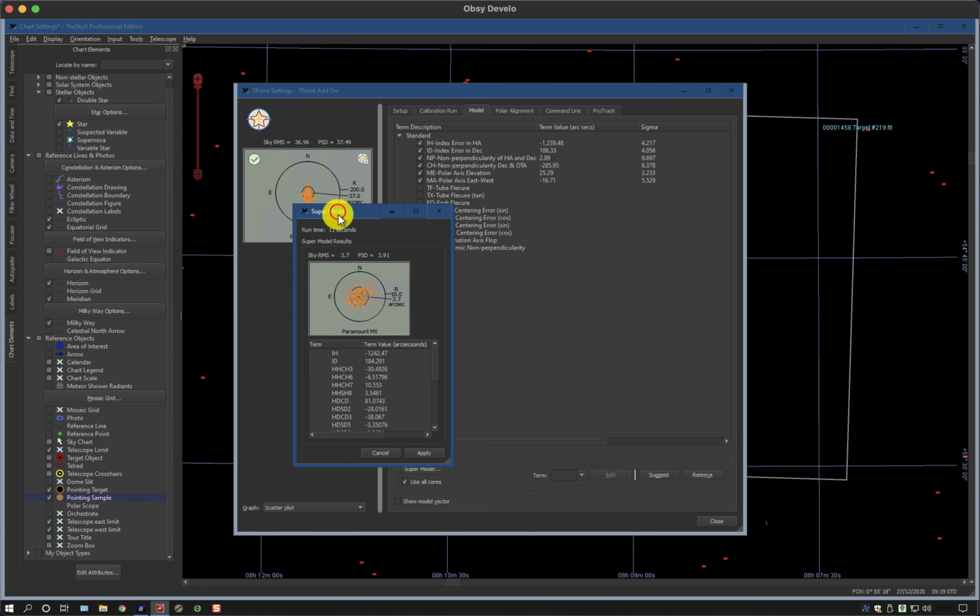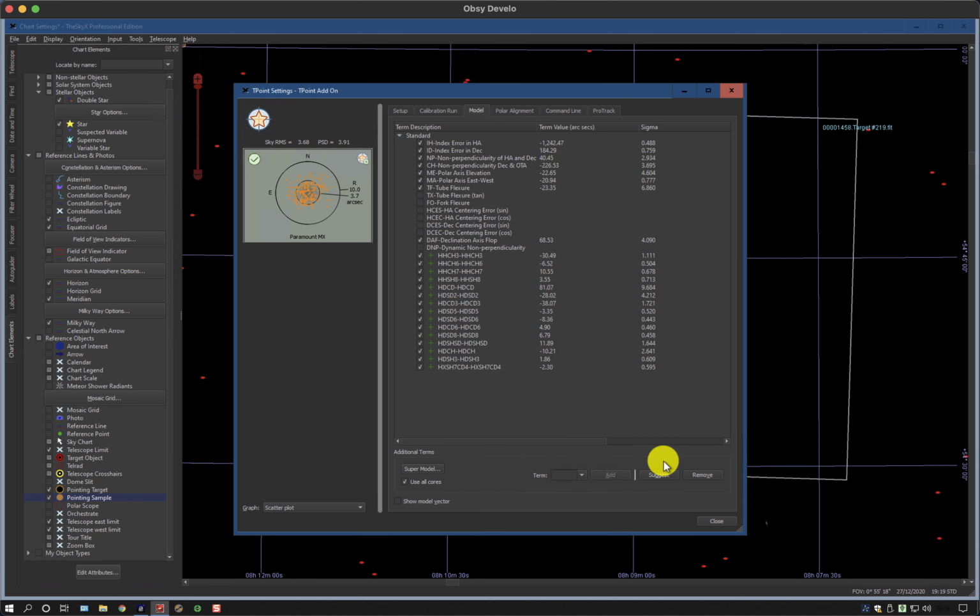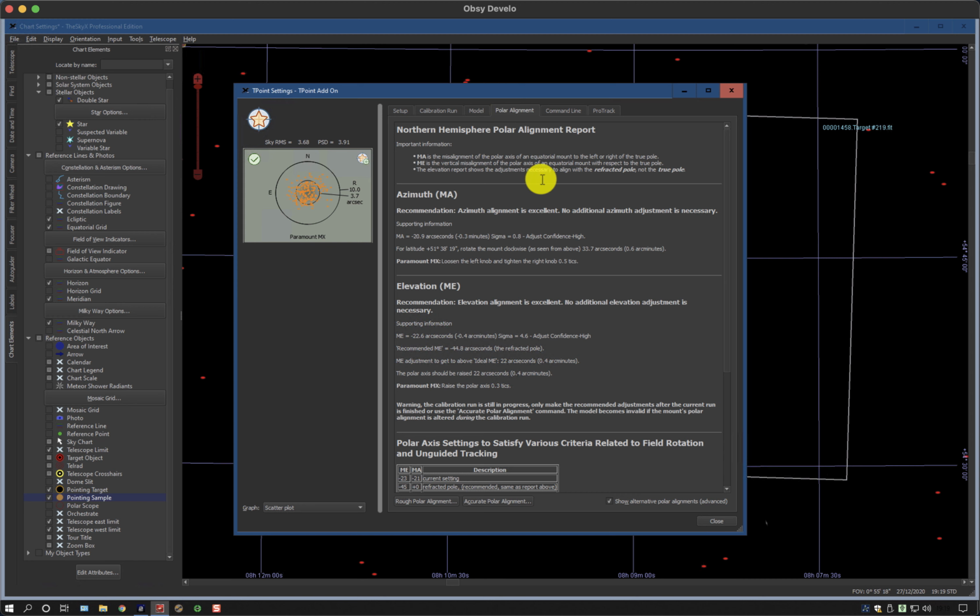So what I've just done is run the supermodel, and it's now saying that with the supermodel it can reduce the RMS pointing error to 3.7 arc seconds on average, which is just over 2 pixels, which is an exceptional result. So I'm going to hit apply, and now that is put over here, and you can see all these models have suddenly been populated with all different sorts of things about flexure and non-orthogonality and so forth. Hit on the polar alignment tab, and now we're talking about 0.5 ticks and 0.3 ticks. So basically my polar alignment is excellent.